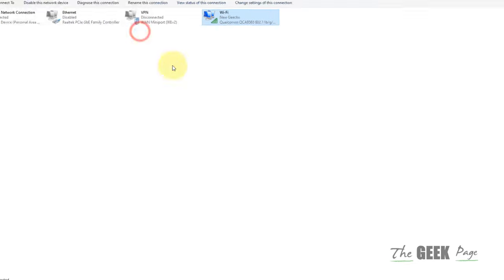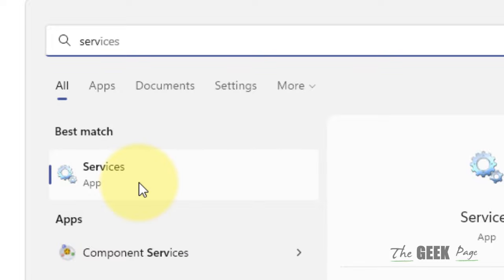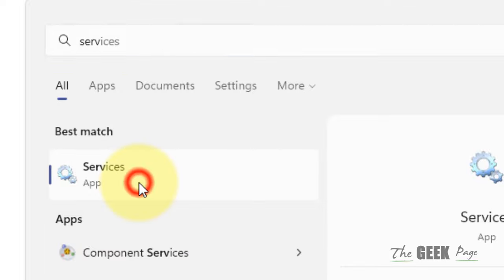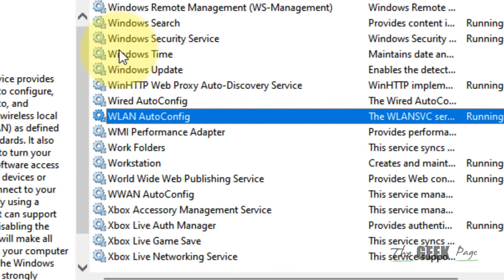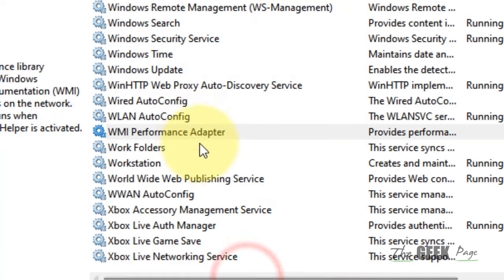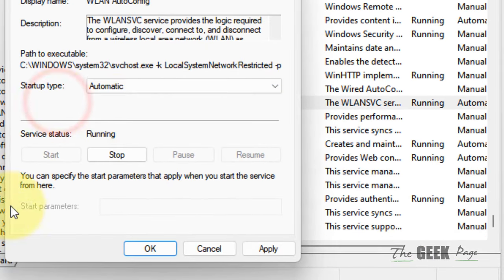Now if this also does not work, just search Services in the search box and now locate WLAN AutoConfig service, double click on it and choose startup type as automatic. If it is not running, click on start, click on apply and click on OK.